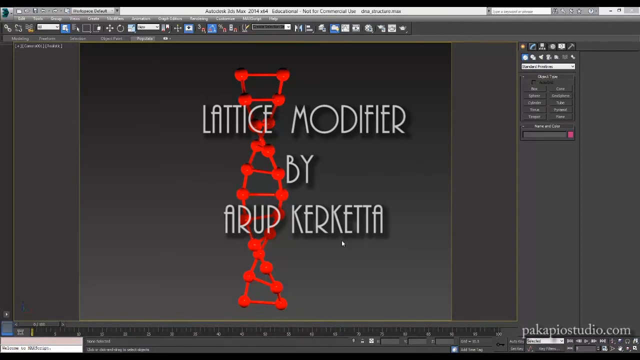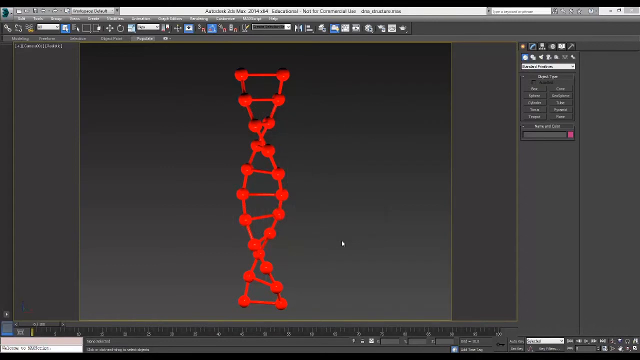So in this tutorial, we'll be looking at one modifier called Lattice. It's a simple modifier, but the results are amazing if you know how to actually use it. And this is a very basic tutorial, maybe for the beginners level, but it will really help understand how modifiers work and the workflow of 3D Studio Max.